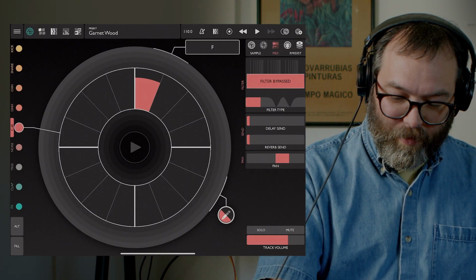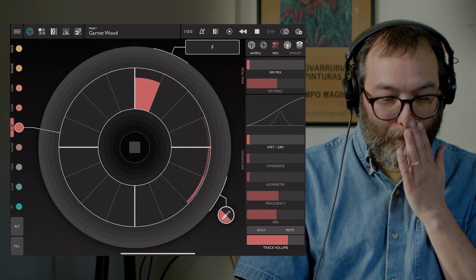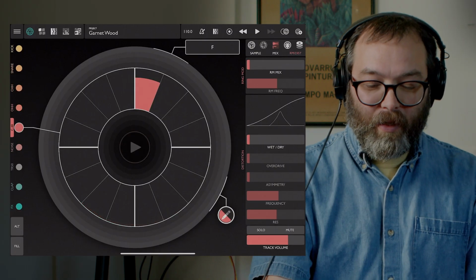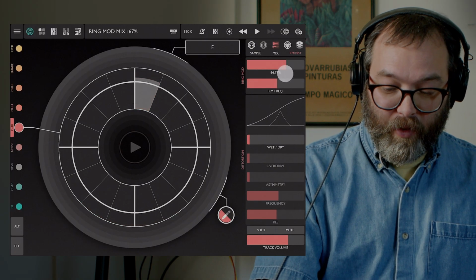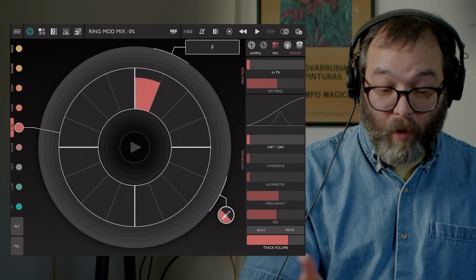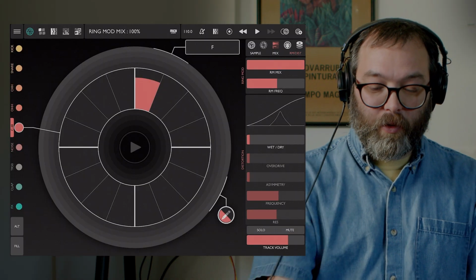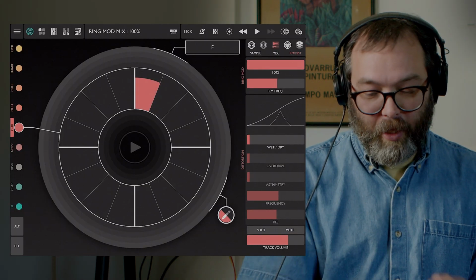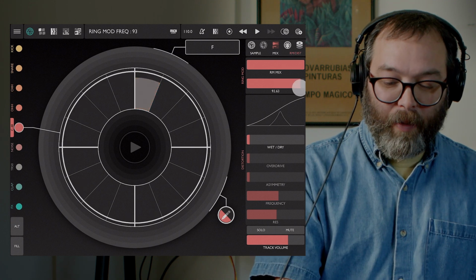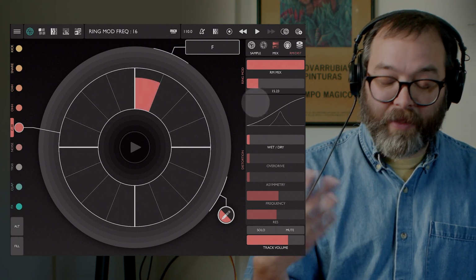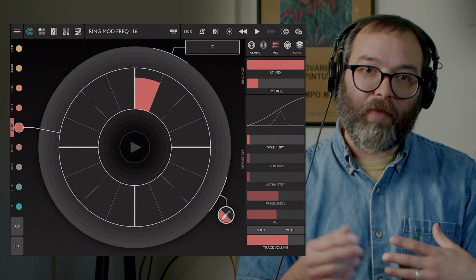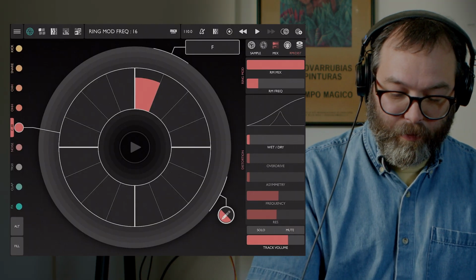Okay, so this is just the note C. The ring mod section has a mix where you can mix between the dry and the entirely ring modded signal. So you can mix between the dry and the wet. I'll just put it 100% wet. And then our ring mod frequency will set the frequency of the sine wave that we're multiplying by our original signal.